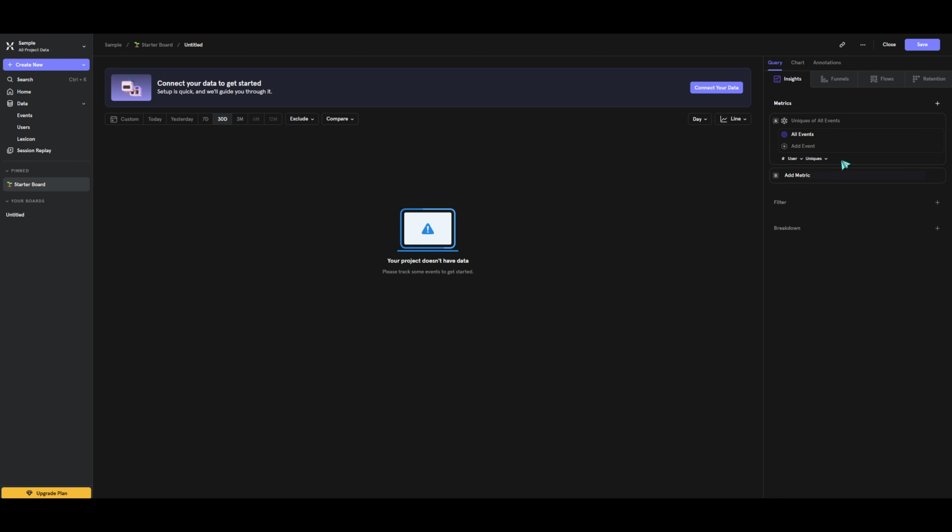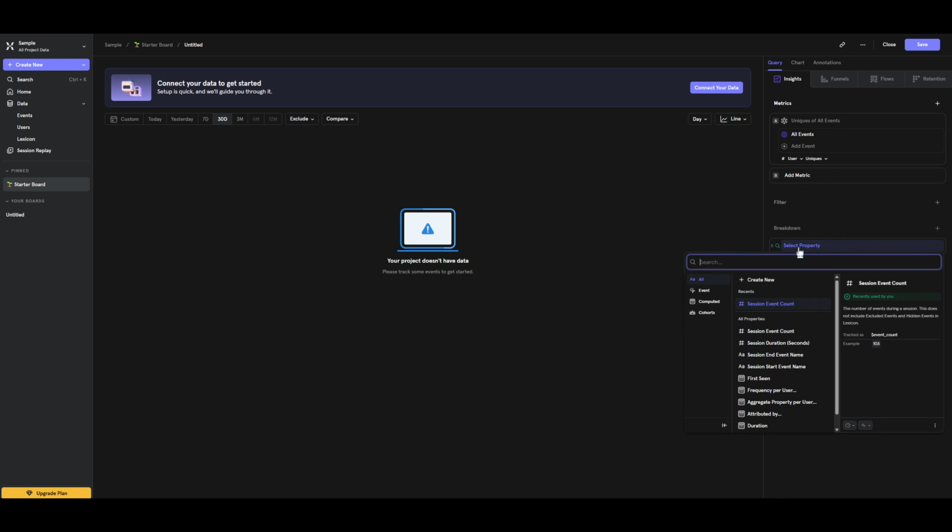From there, look for the Breakdown option and click it. This is the key part if you want to understand traffic source or organize your results by a specific property. The breakdown feature allows you to split your data into categories, making it easier to see patterns and understand where activity is coming from. When you open the breakdown menu, you'll see different ways the data can be broken down.